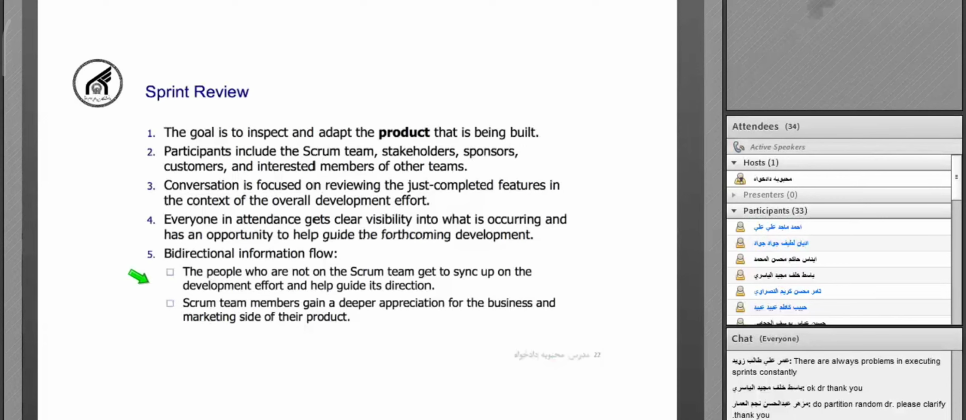First, the development team should inform the people who are not on the Scrum team and get them to sync up on the development effort and let them know about the process and about the features about the product, and also those participants can have the opportunity to help the team and guide the team, use their experience to guide the development team.